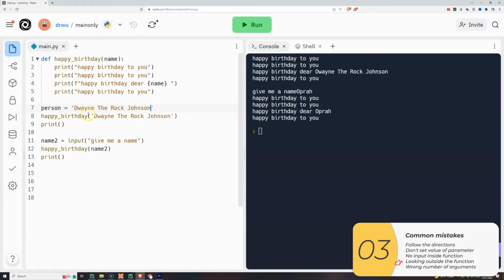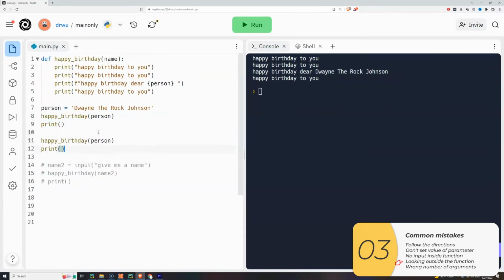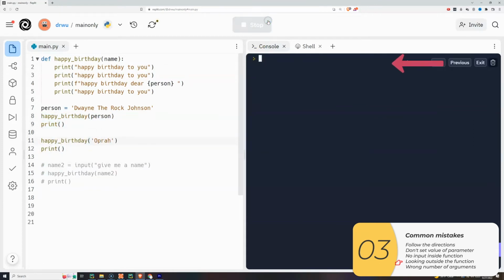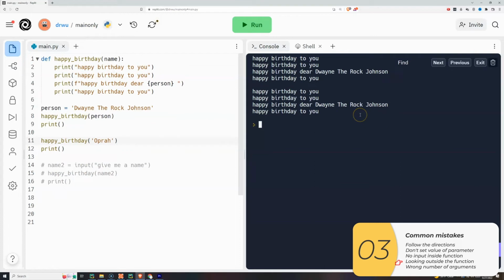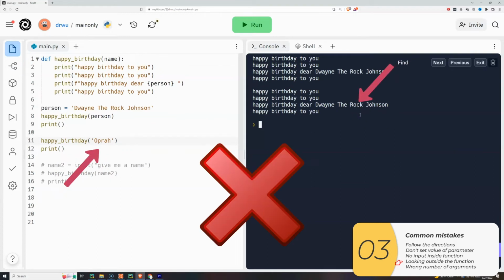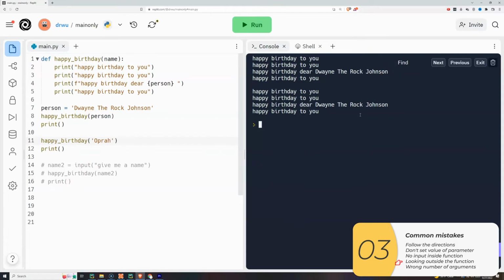The next super common mistake people make is when they're inside the function, but they're looking for variables outside the function. So here I have person inside the function, but there is no person inside the function. The only person that exists is outside the function. So don't do this. It'll work sometimes. When I run it here for the first time, Dwayne "The Rock" Johnson, it prints out correctly what I expect. It prints out happy birthday to Dwayne "The Rock" Johnson. But the second time, I want to print out happy birthday to Oprah. And again, it prints out happy birthday to Dwayne "The Rock" Johnson. So that is bad, and you have a bug.